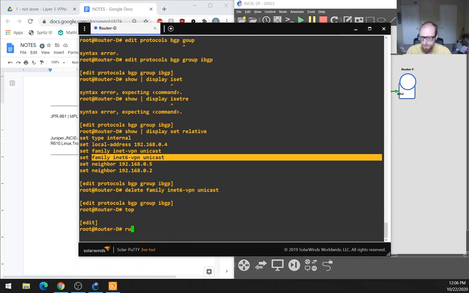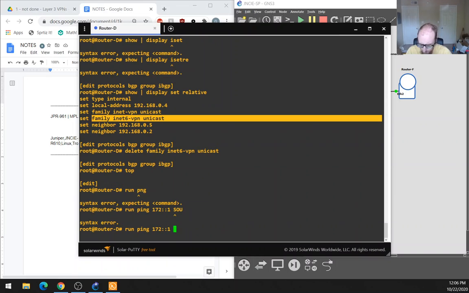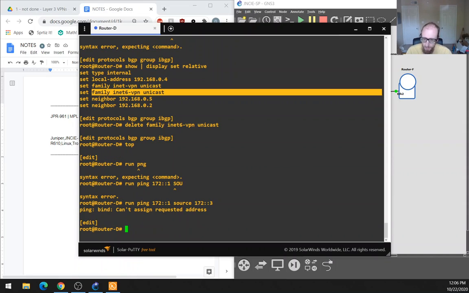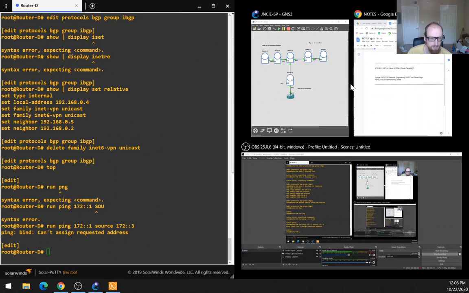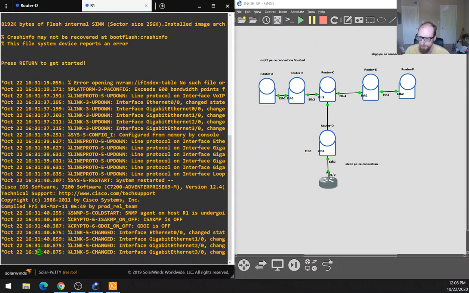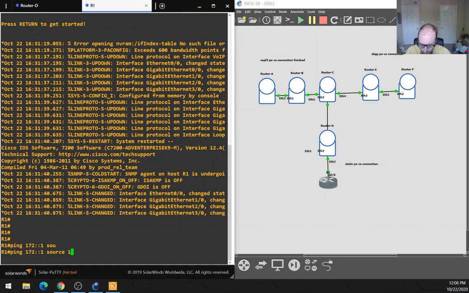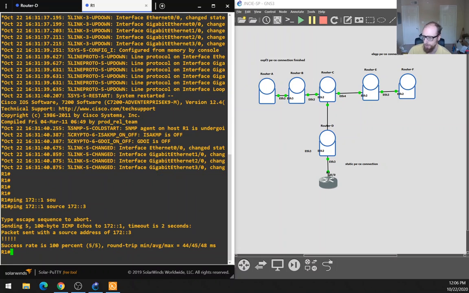So before I commit that, we're going to do a run ping 172::1. Oops, and it looks like there's something. Oh, right. Okay, so it would be from the Cisco where I would test that. So yeah, let's do that, and we'll have a ping going. So ping 172::1, source 172::3. Okay, so yeah, everything looks good there.